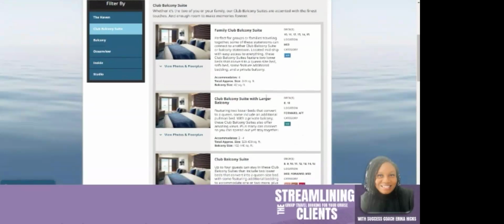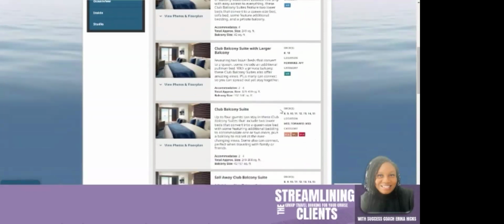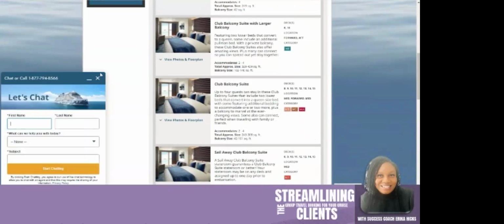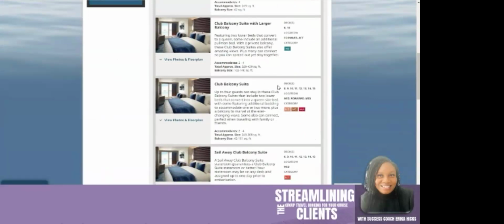So based on what my contract says on what I have blocked for the category, I'm going to come down here and find the category, and I will go ahead and get the detailed information and also grab the photo of the floor plan.